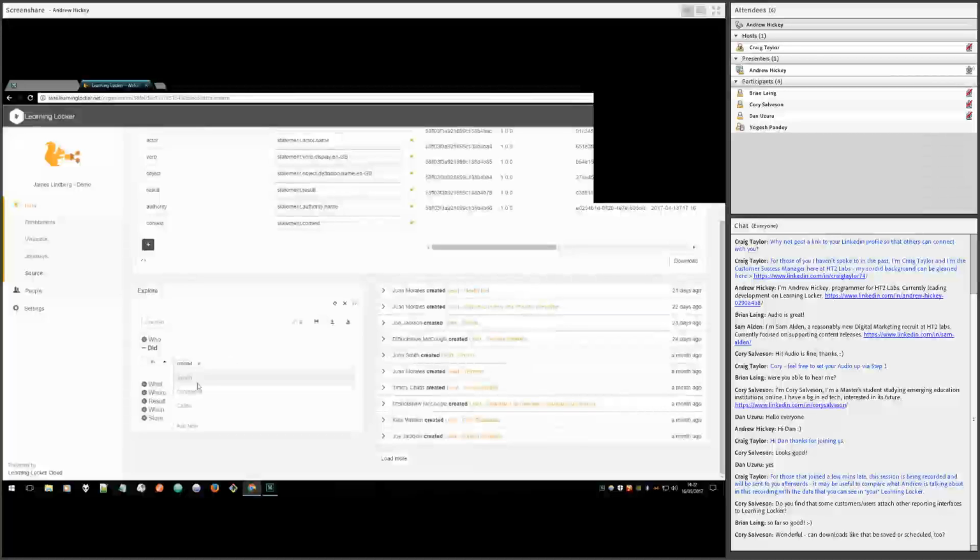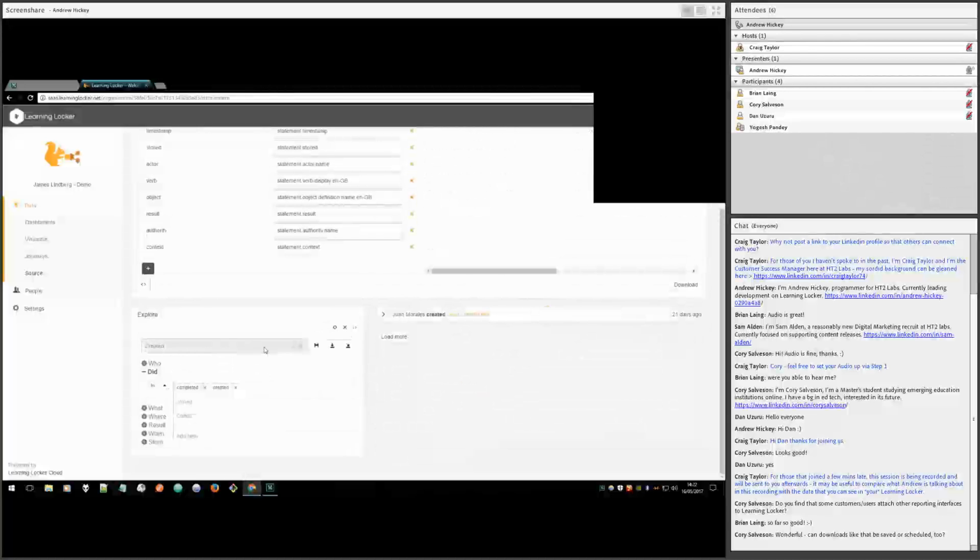If I want to change this to be created and completed, I change the query here, I click Save, and that updates my saved query.